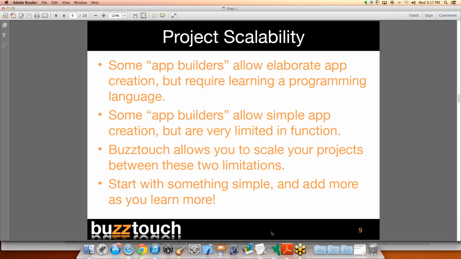So the next thing that we like to say is different about Buzztouch is what I call project scalability. And what I mean by that is being able to start with something simple and then just scale it up in complexity as you learn. And that's another thing that we like to do at Buzztouch, help you guys not only make apps and make the apps that you're looking to do, but learn in the process, learn how to make apps and learn how to do some of the coding. And it's fun to see people take the baby steps and eventually end up even surpassing some of our skills. It's kind of neat to see that.